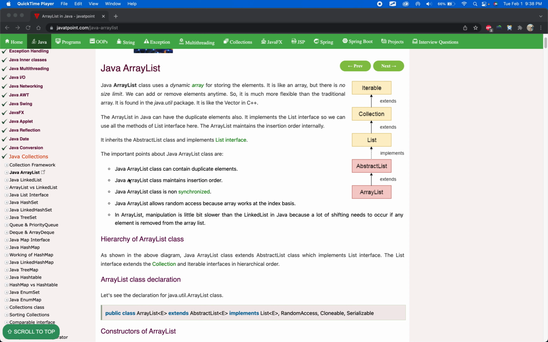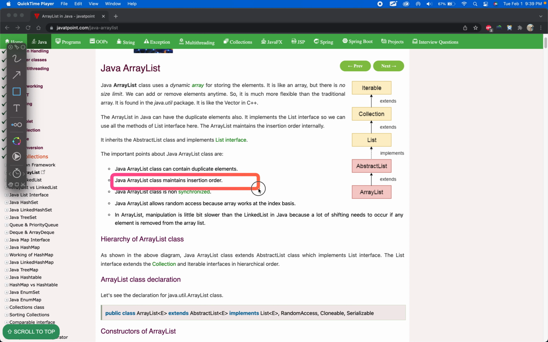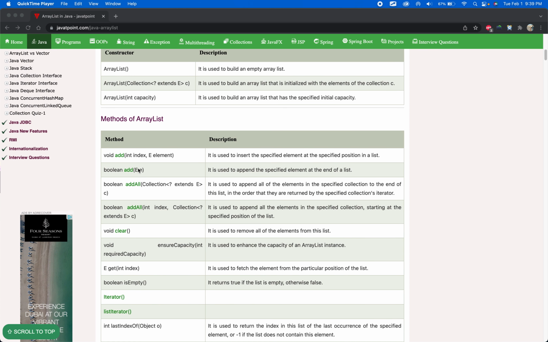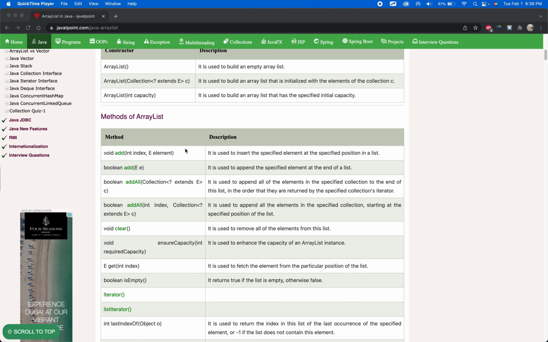If I explain some of the methods, if I show here, see, ArrayList maintains insertion order. ArrayList can contain duplicate elements, that means you can put Pleasanton two times. It will store Pleasanton the first time, and the second time you store Pleasanton it will store it in the second location, so it can contain duplicate elements. And synchronized and all, forget about that one, we don't need it. Now if I scroll here, you can see we have all these methods. Add method, it will add.